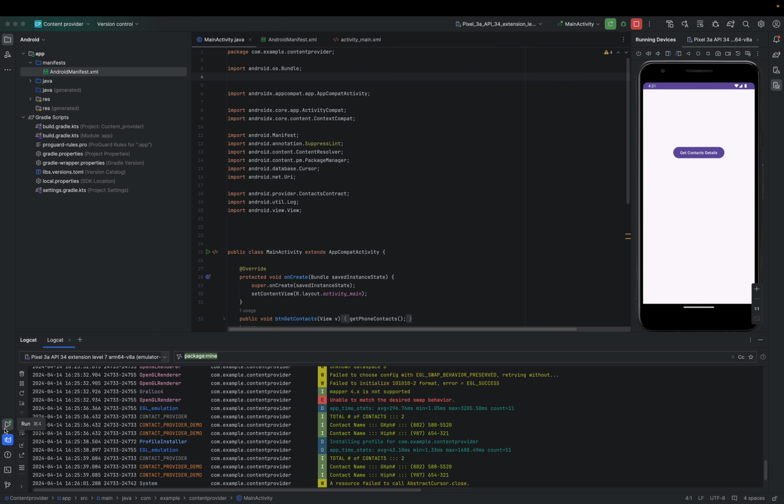So here you see the button's onClick is getContacts. This button get contacts is nothing but the function which we have invoked in the MainActivity.java file. Here you can see, public void button get contacts. In this, among other functions, we get the contact phone numbers. This is a private function. So this is how it works.